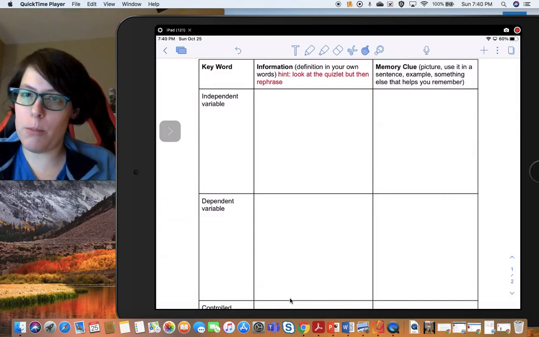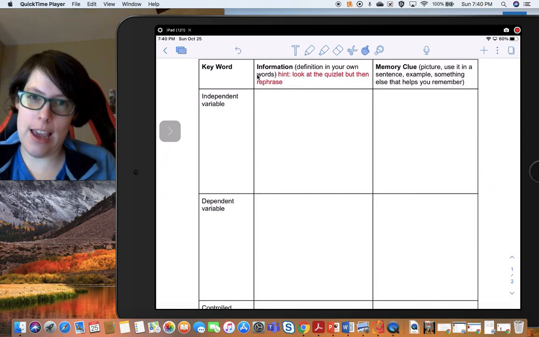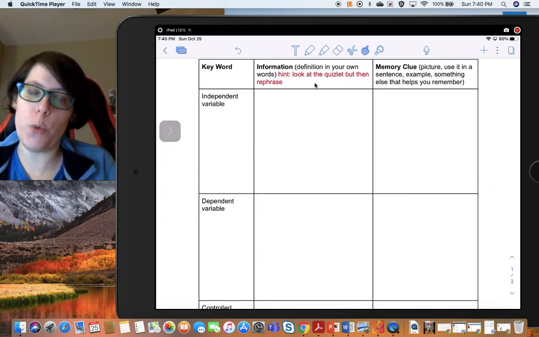The first column is keyword. It's your vocab word or term. In this case, independent variable. Second column is information, which is the I, so K-I-M. Information is the definition in your own words.